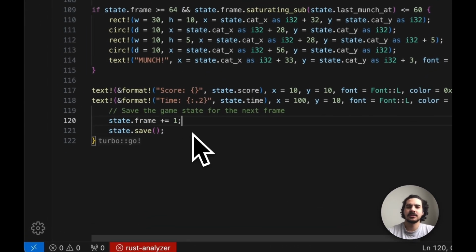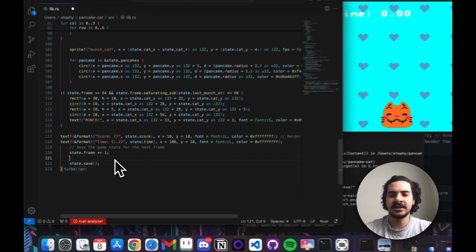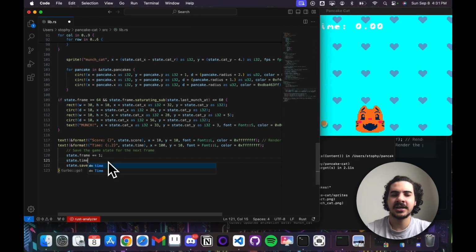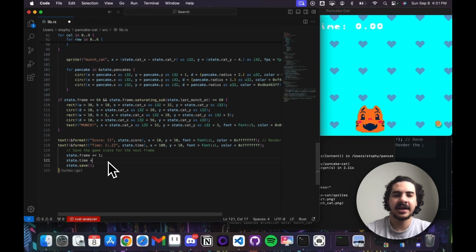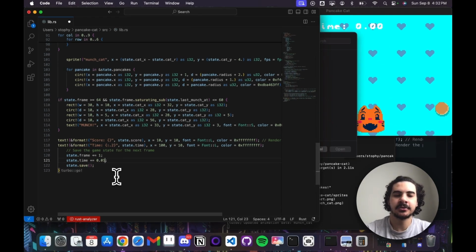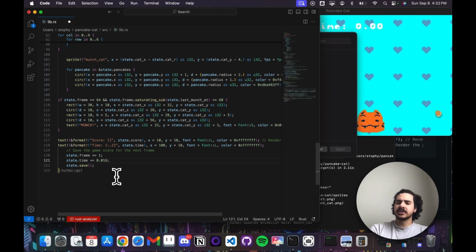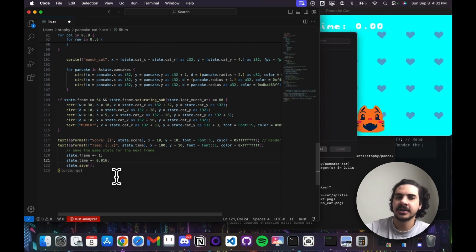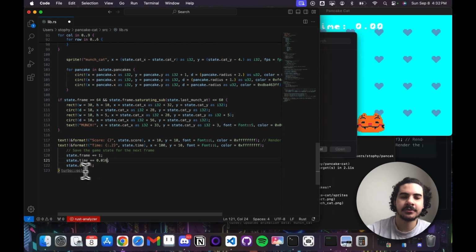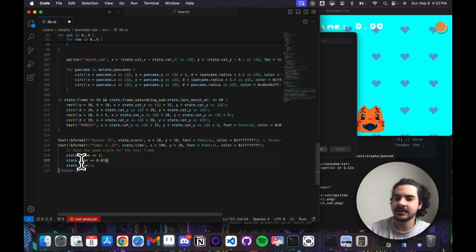So I'm going to add in a state.time, and I'm going to add 0.016. And the reason why I'm going to do that is because if Turbo updates 60 times a second, I can take 1 and divide it by 60, and that value is what I need to update the time by, like add the time.